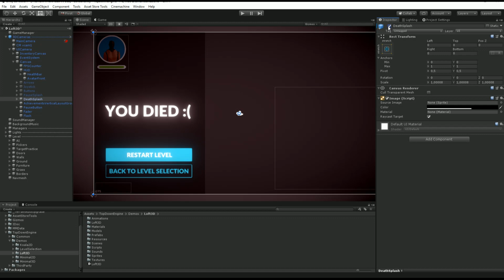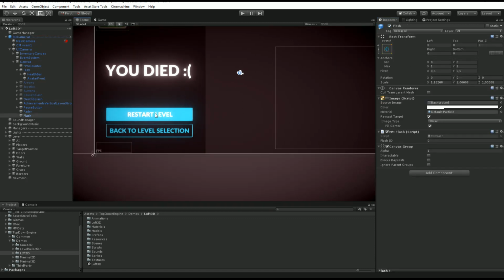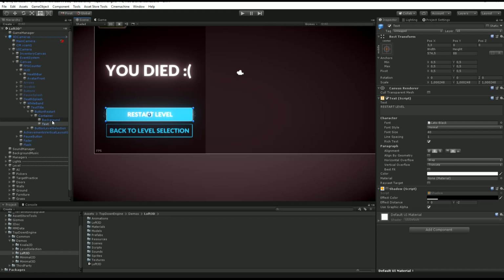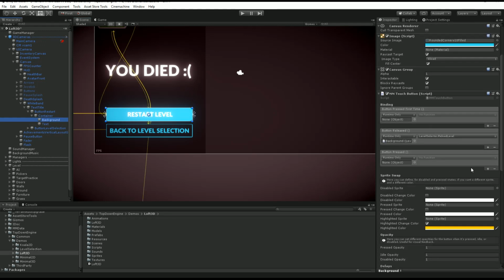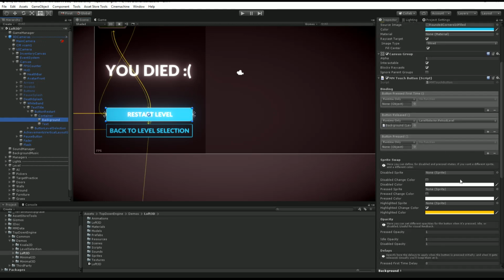And the menus of the death splash and the pause splash, they also use some custom classes, namely the MM Touch Button. So it's part of Nice Touch, and this allows for simple setup, cross-platform functionality. It works on mobile, it works on PC, it works with the gamepad, it works on console. It's just a nice way of setting things up.